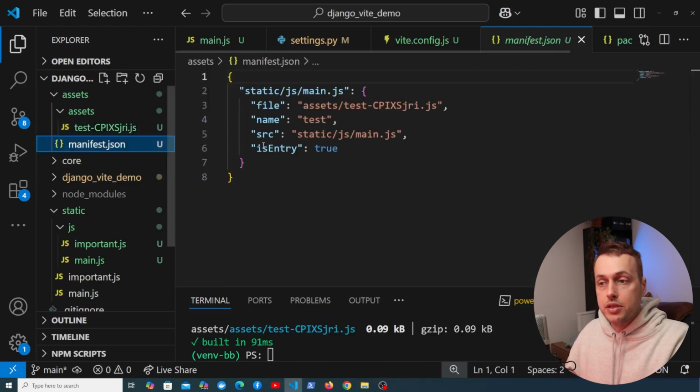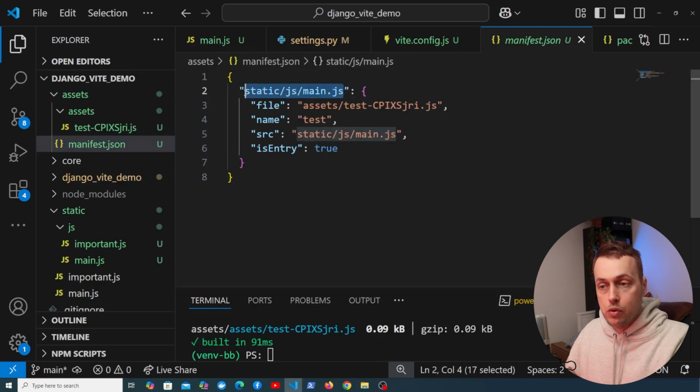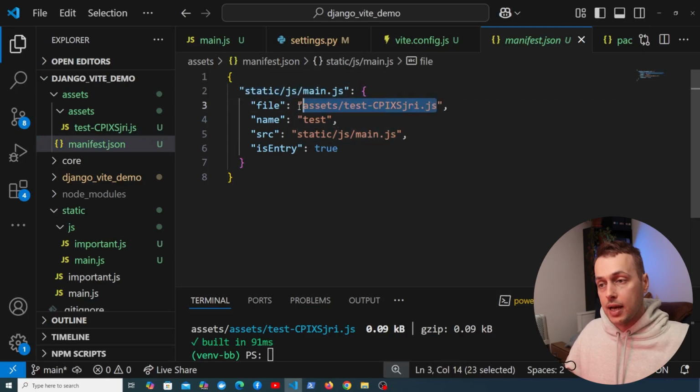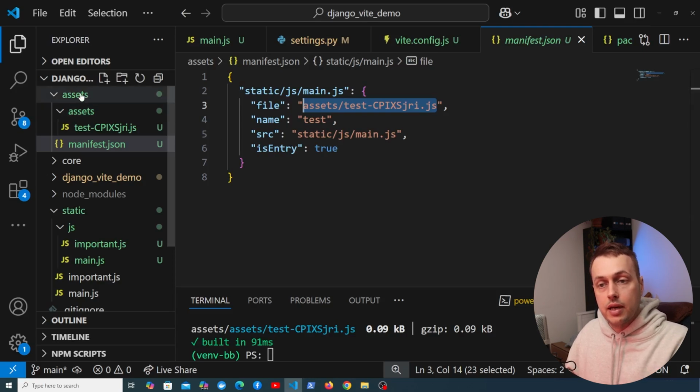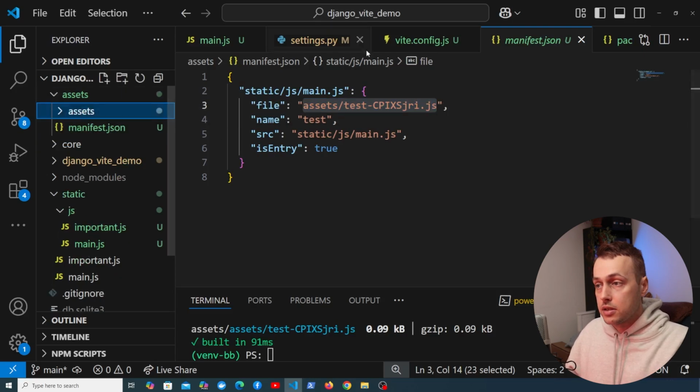And all the manifest is doing is taking the input file and it can map that to the output file, in other words, mapping it to that built asset. And django-vite is going to use this when you reference these files to actually replace this reference with the correct bundled asset. Now here we have an assets directory that contains an assets subdirectory.